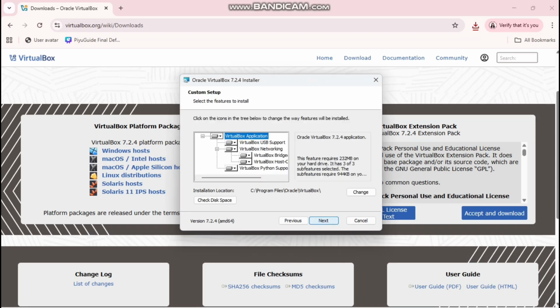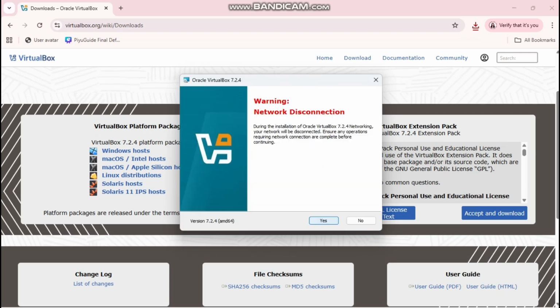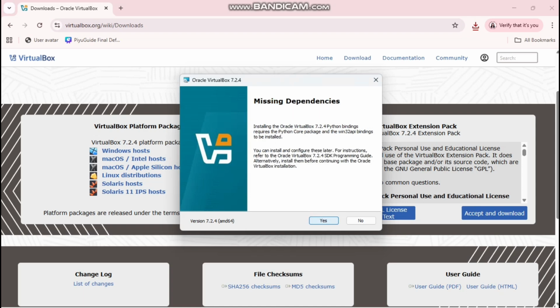Click Next again for the default setup options. A warning message will appear about network disconnection. Click Yes. This is normal because VirtualBox installs virtual network adapters, and your internet connection may temporarily disconnect during installation. Another prompt may appear about missing dependencies. Click Yes again because these components are required for VirtualBox to function correctly.